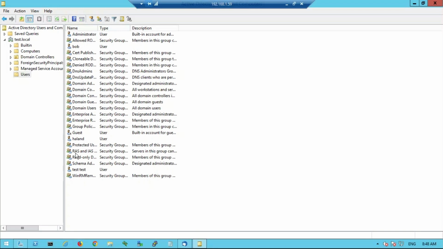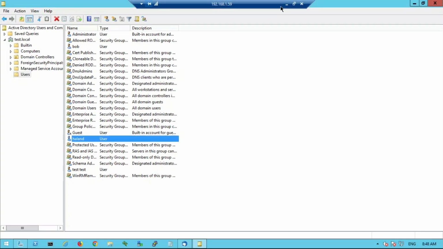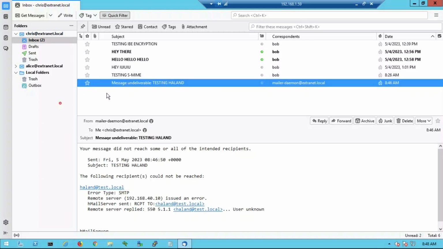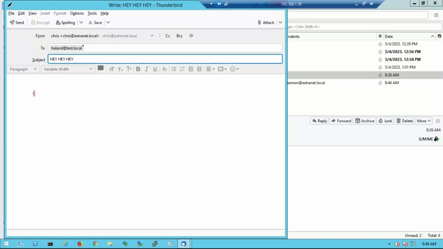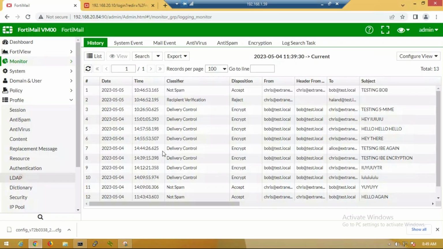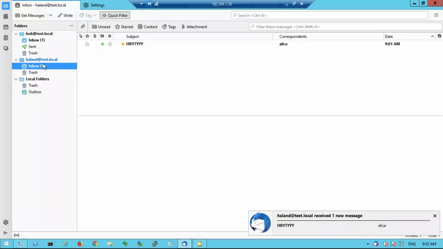Let's open Active Directory on Haaland. On the email part, I will put Haaland at test.local. Click on apply and okay. Let me resend the message again and see the result. Here on extranet.local. Okay, so on Chris, I will write a new message to Haaland. Okay, with the subject, and then I will click on send to test if I will be able to send this message to Haaland or not. As you see here, the message is accepted successfully to Haaland. And finally, Haaland got a new message from Alice.